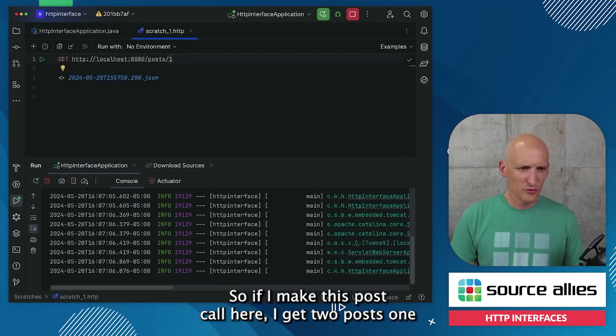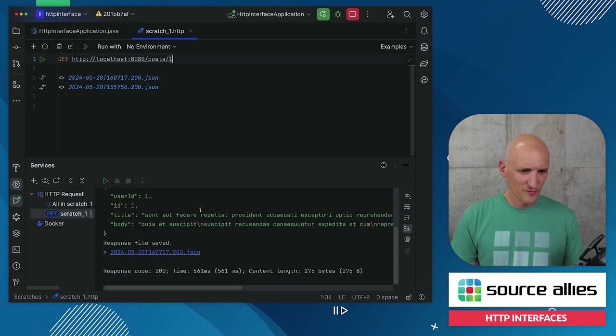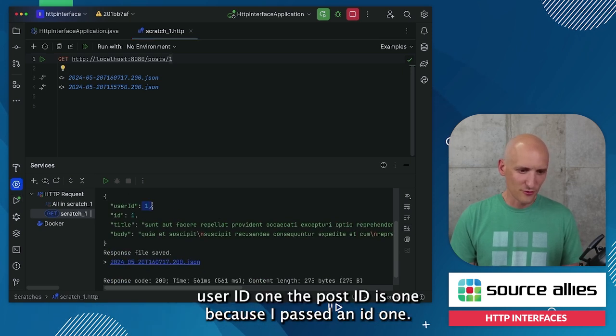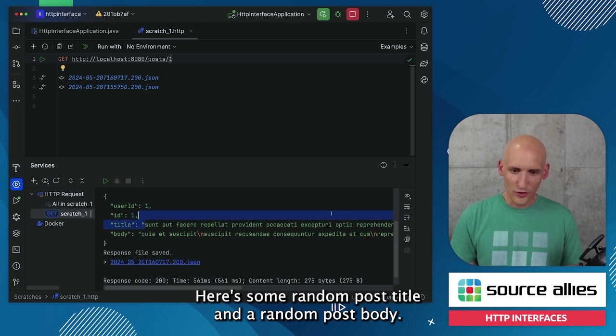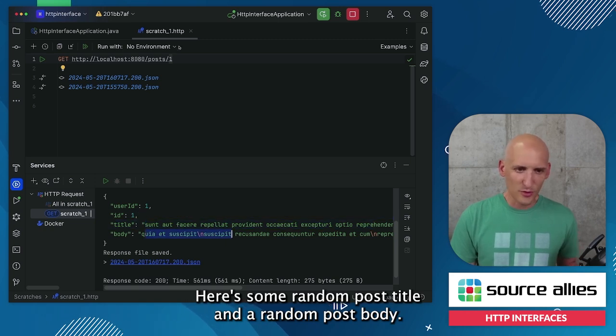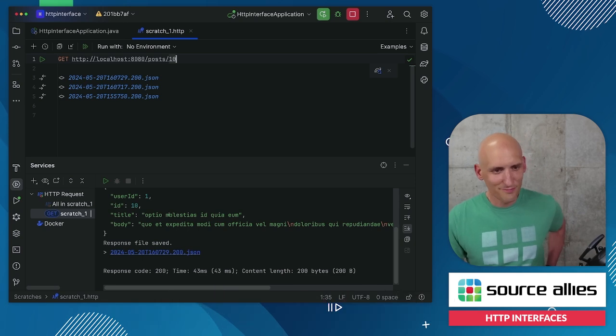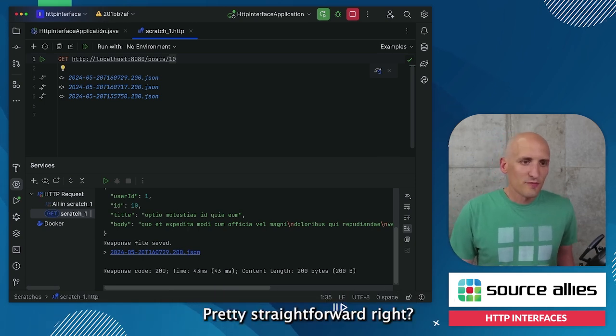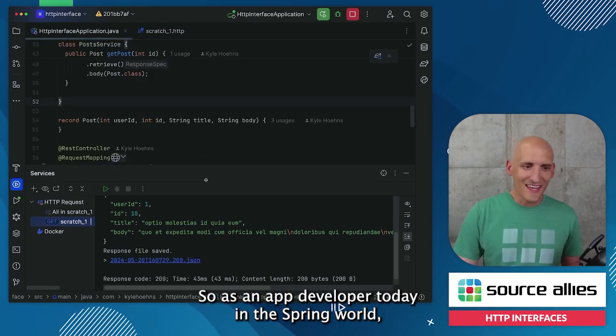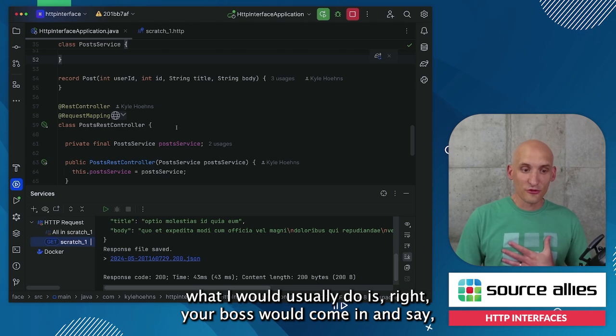So if I make this post call here, a GET to posts 1, I'll see I got a 200 back, user ID 1, the post ID is 1 because I passed in ID 1. Here's some random post title and a random post body. Same thing will happen if I ask for post 10, but I'll get slightly different data. Pretty straightforward, right?